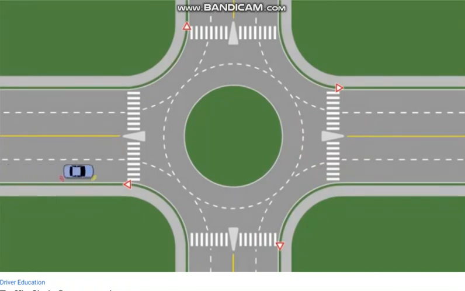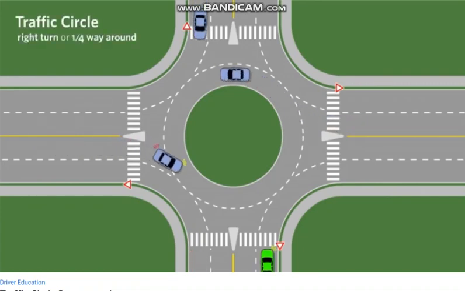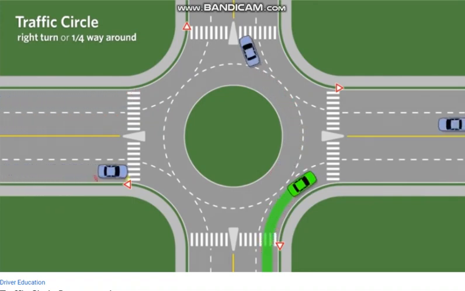For a quarter of the way around, the correct approach is to enter from the right or outside lane. Signal right, yield to pedestrians and traffic in the circle, proceed when safe, and exit in the right lane.